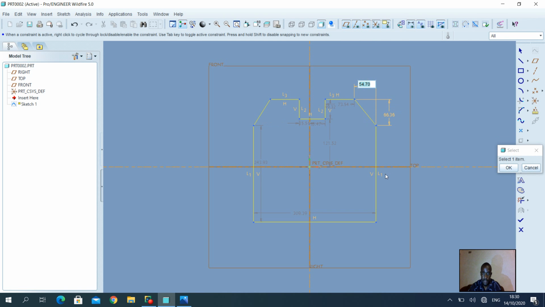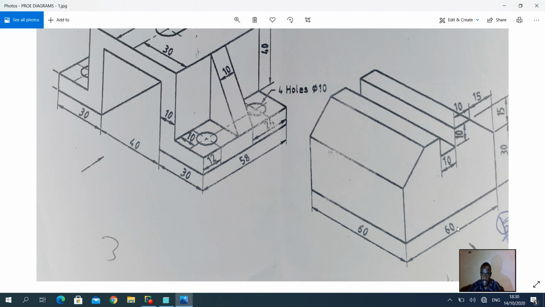This one, I think I can get it. I think it is clear as 30 in the diagram. I want you to be working hand in hand with your diagram. And then this one, I think it is what, 60, and this is 30, so this is also 30, and this is 15 by 15, and these all are 10 throughout.